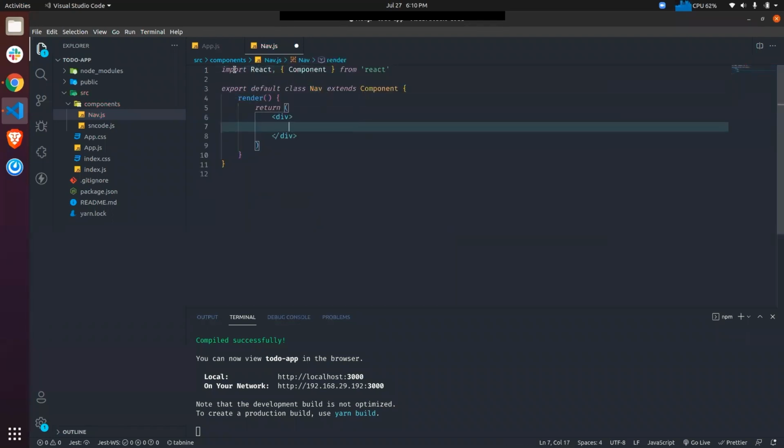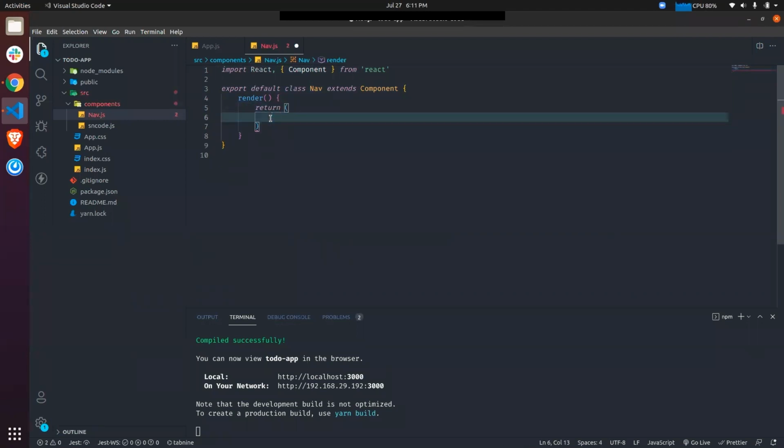Here I have imported React and Component from the react package. I have export defaulted the class Nav, which is the name of my component, extending the Component class. I have a render method, which is returning some HTML. Okay. So now, let's just write an h1 here and say Nav.